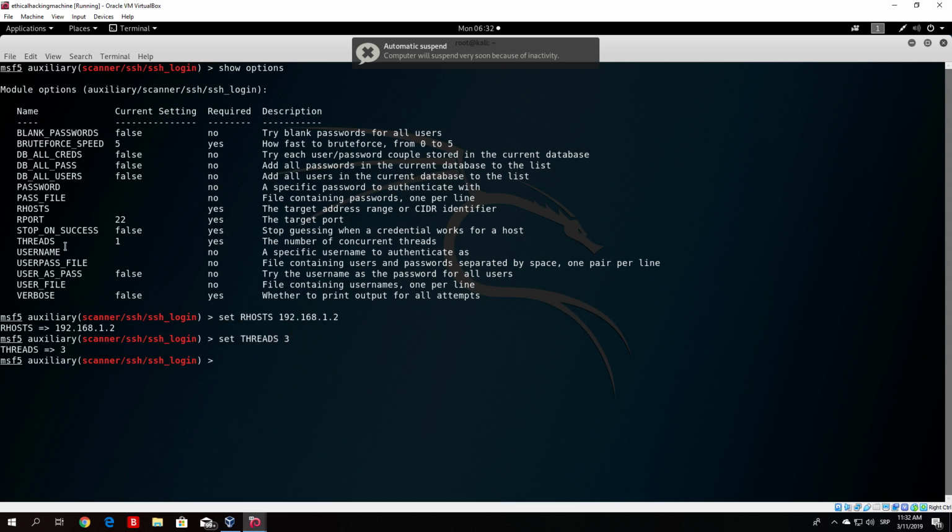So set threads 3, RPORT is correct and it is 22. Stop on success is false, meaning stop guessing when a credential works for a host. So you want to set this to true, since there is really no point in continuing the brute force unless you want multiple accounts after you find a host that actually works, so credentials that are useful.